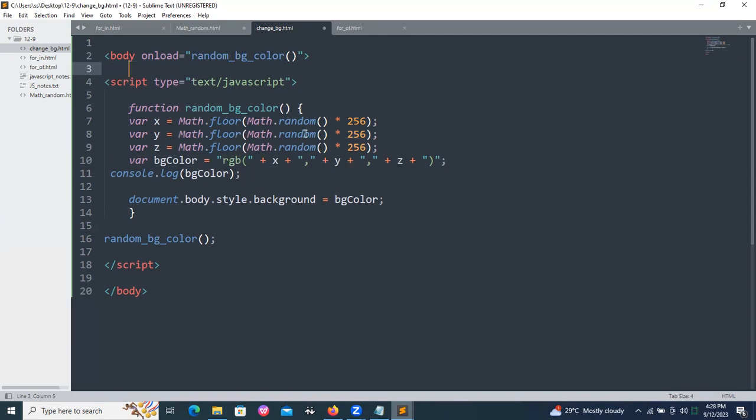So Math.random and Math.floor. Floor is something like: I don't want to see the digits after the point. Am I right? That is the X value, this is the Y value, this is the Z value. So always a random value.